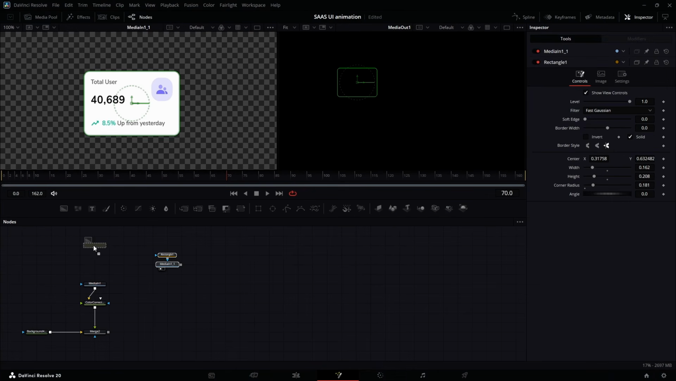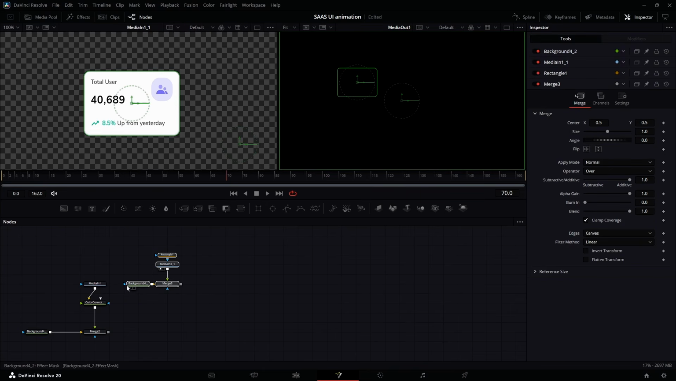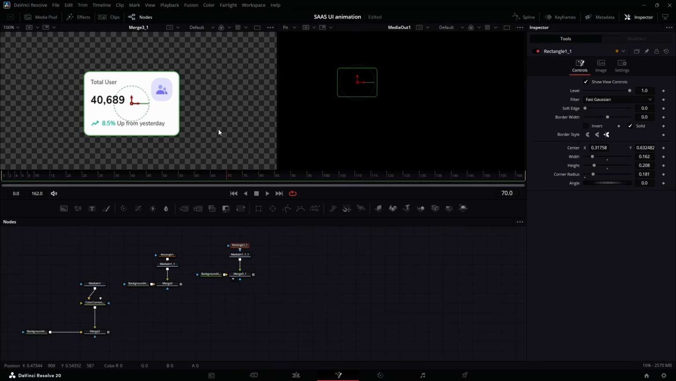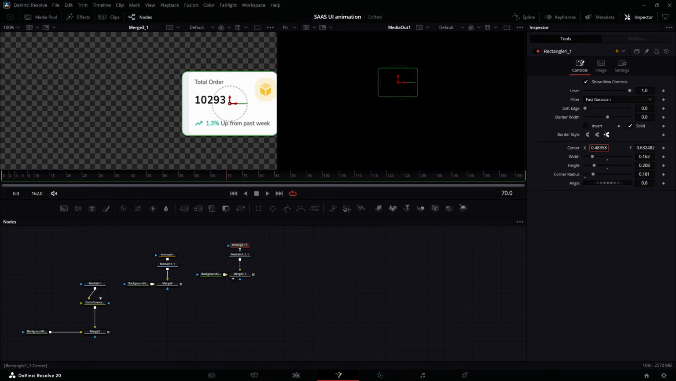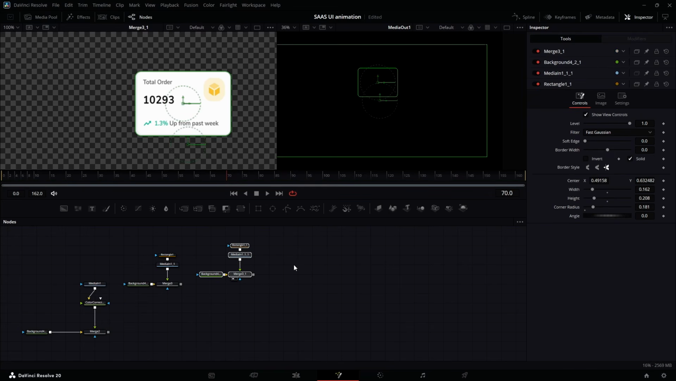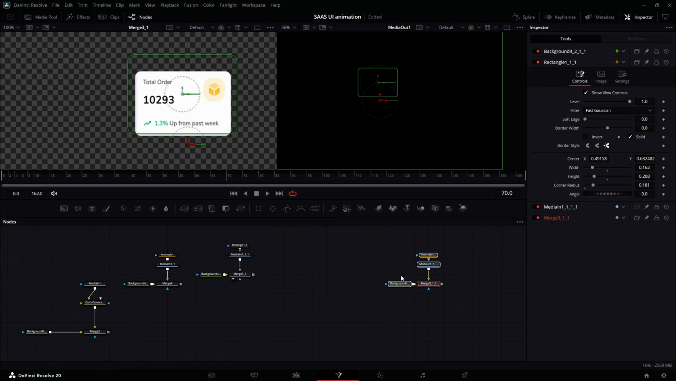Get a background node from here and connect it here. Now just copy all of this at once, Control C, Control V. Now come to this one and bring it like this and do the same thing. You just need to move the X value because they're on the same line. Now copy this one, Control C, Control V, and do the same thing. You should spread them out because we are going to add more nodes to this one.